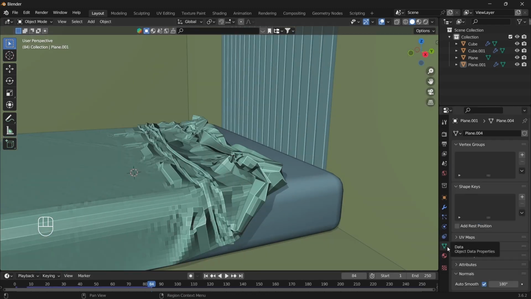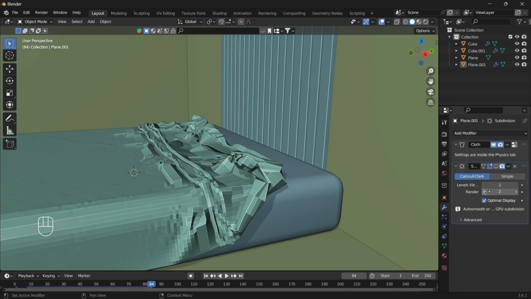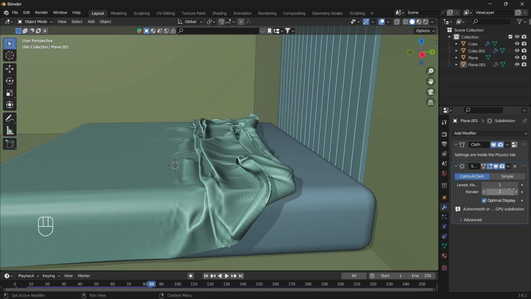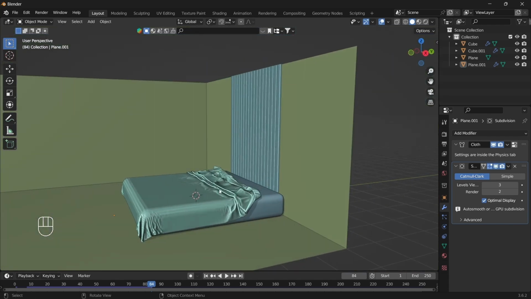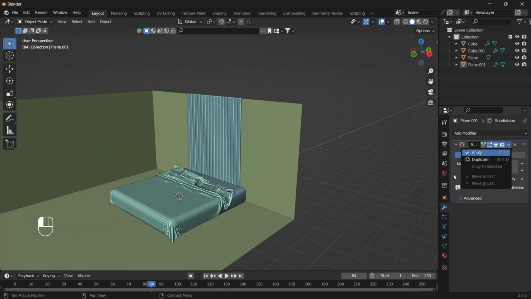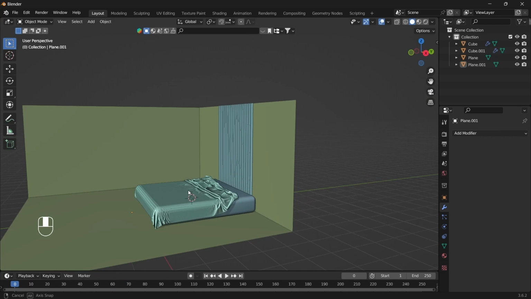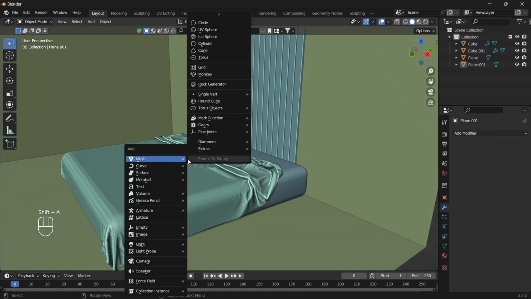So now I will make pillows same as I made my base of my bed. Then I will apply a bevel modifier on it and increase the segments, and then I will shade smooth it so it doesn't have these edges. Yeah, it's looking good.